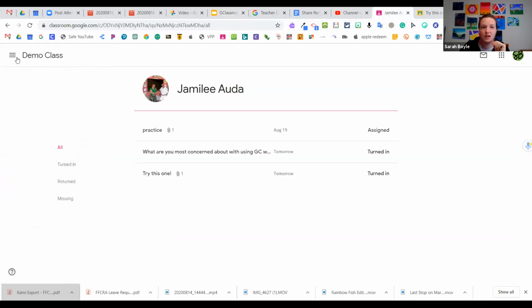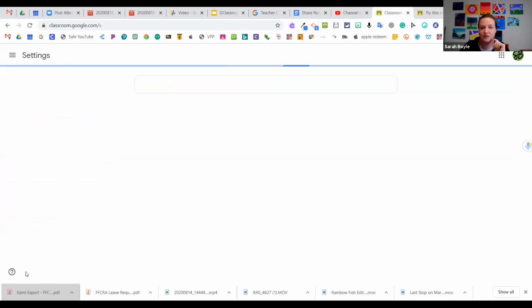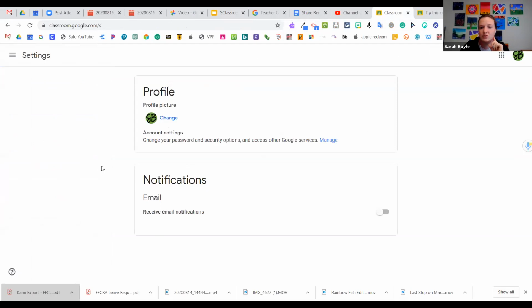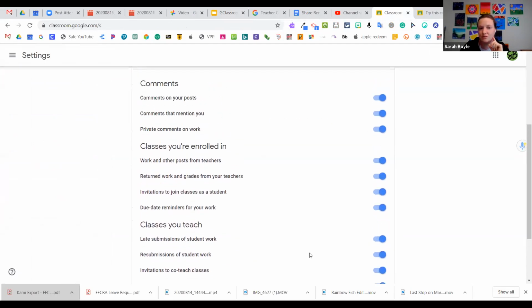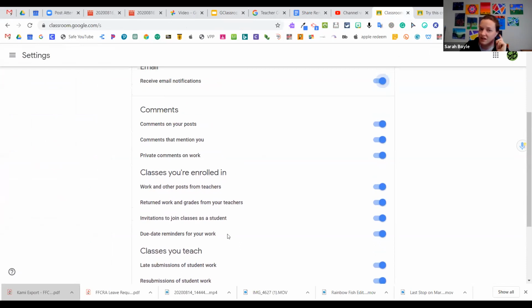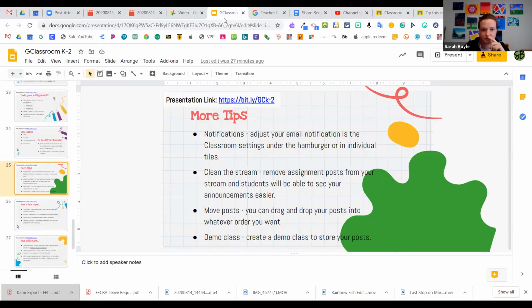If you go to your hamburger and you scroll all the way down to settings, you can go into notifications and turn off or on what you get emails about. It'll have a list of your various classes and you can turn off and on the emails for the different things. So you need to take the time to read through these different types of notifications and decide which ones you want.